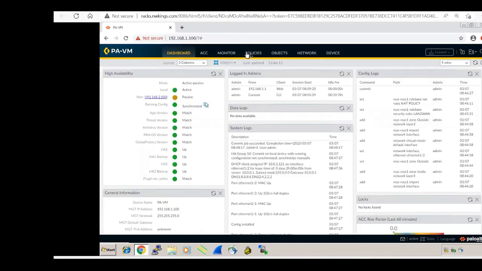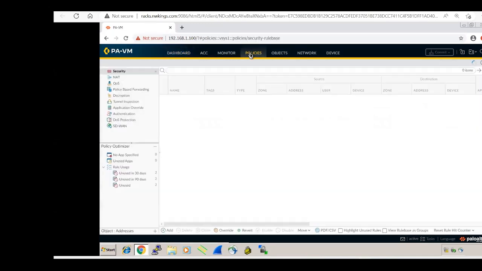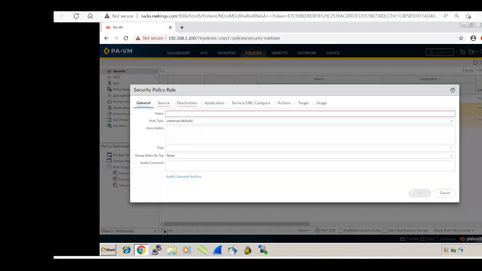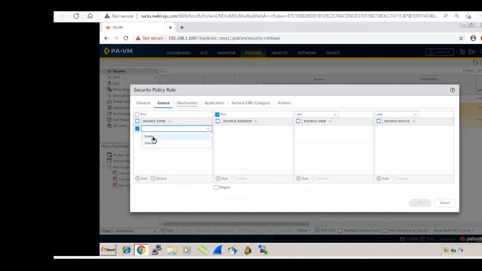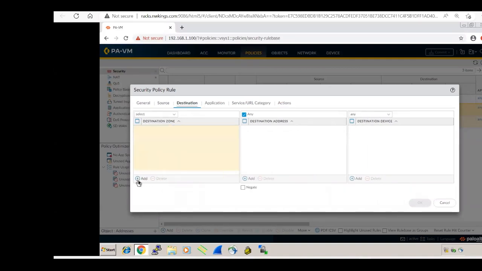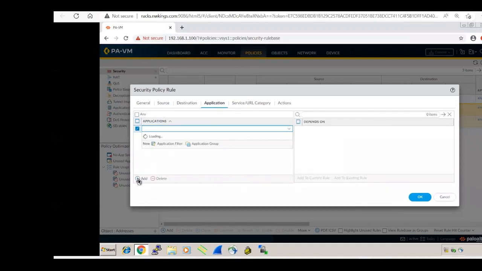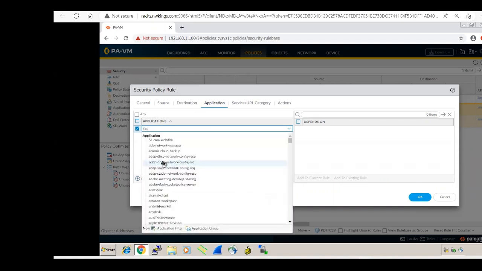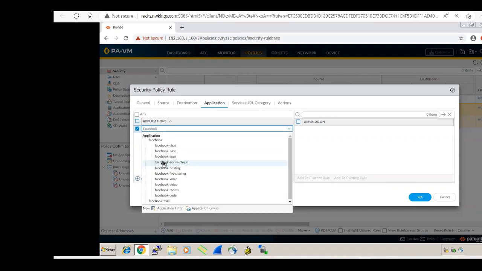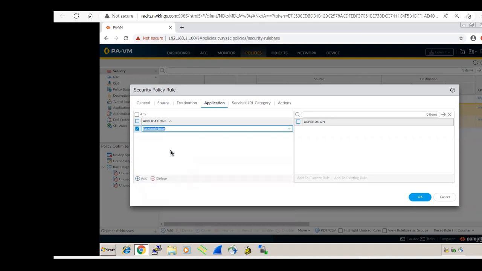Now in firewall 1, let's create one more policy. For example, I want to allow Facebook. Let's create a Facebook allow policy, just for testing. For the inside source I'm putting anything. For the destination I will go for outside. In the application, I will allow Facebook only, Facebook base. Allowed. I did this in firewall 1.